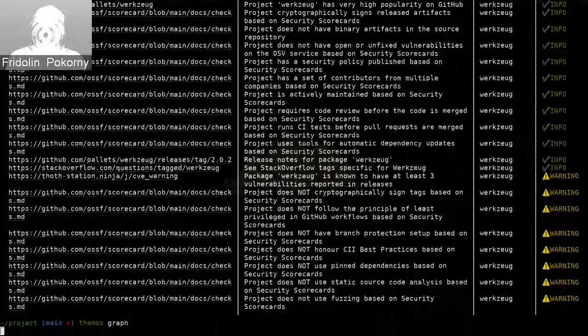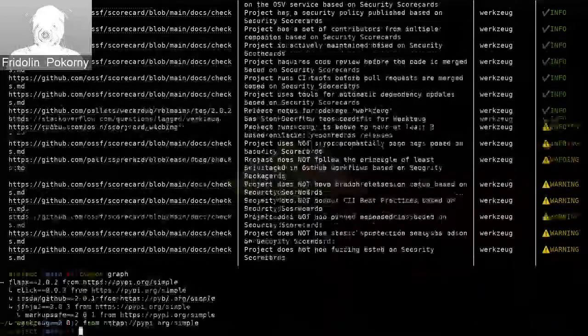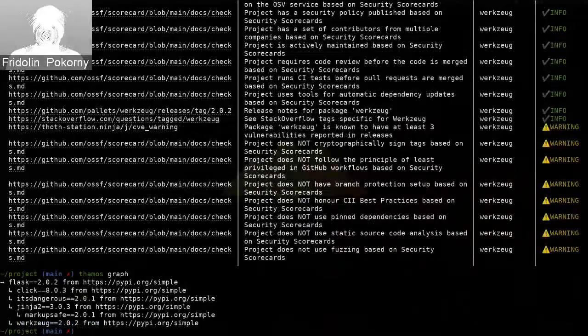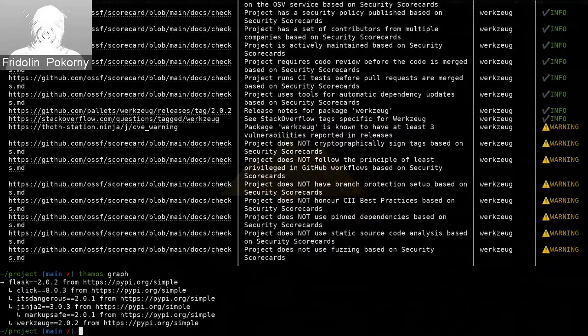We can call Thamos graph. That will show the dependency graph of our application. So here you can see Flask as a direct dependency and all the transitive dependencies and how they were brought to our stack. So this is Thamos graph.